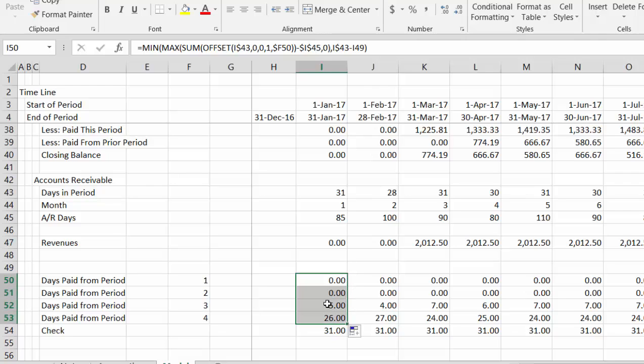Oops. Oh, I didn't know. Oh, I see. Ooh, I didn't know that. Okay. So let's Shift Control R. And then it just went to 28 days, 30 days, 31 days. So this uses the offset, the minimum, and the maximum, and it's a complicated thing.